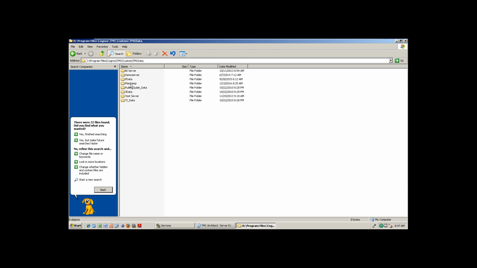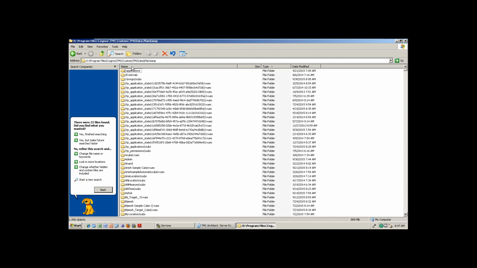It will not be like this. Planning sample means here everything is outside, right? It will not be like this. The data folder will be there, then the logs folder, and then the TM1 SFG file. Then in the data folder, all these things will come. That is the reason we go for proper structuring. So the entire data folder you can simply copy and paste.